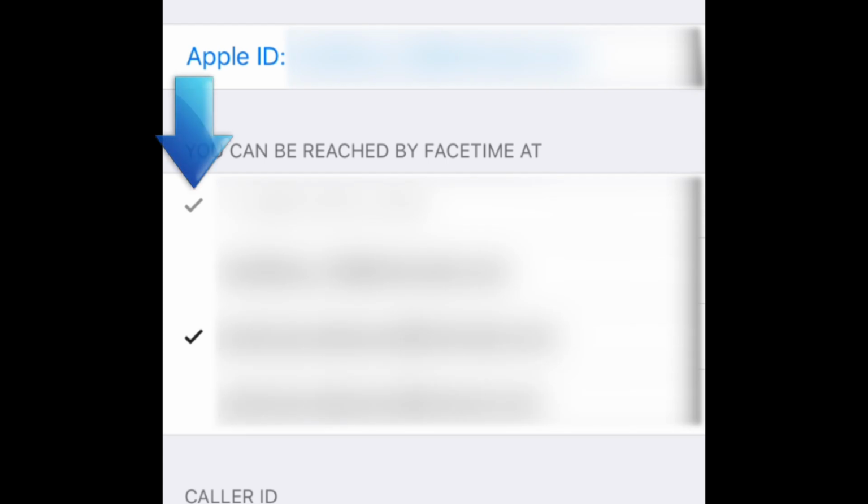A check mark will appear beside phone numbers and email addresses you can use for FaceTime. Below that, select your email address or phone number you'd like to use as your FaceTime caller ID. That's all it takes to change your phone number for FaceTime.